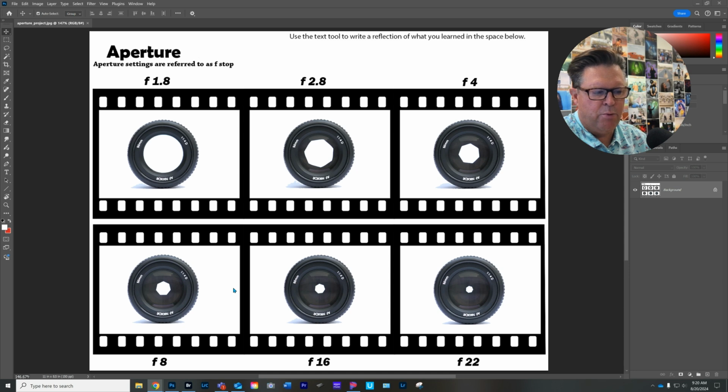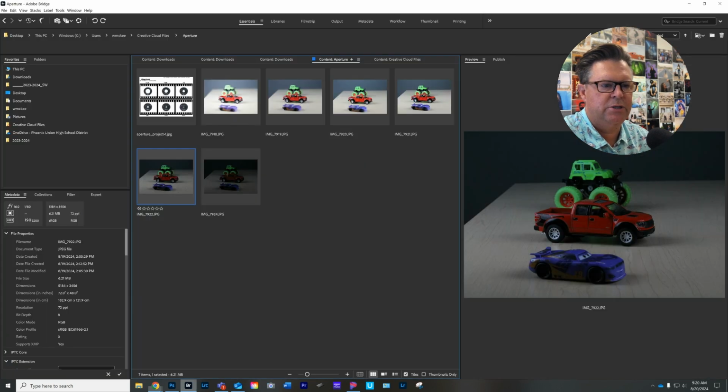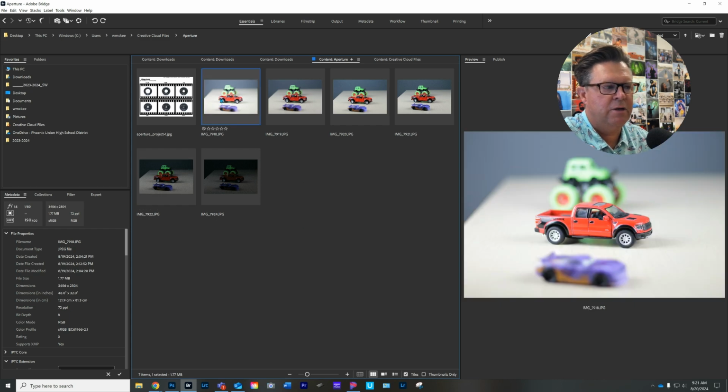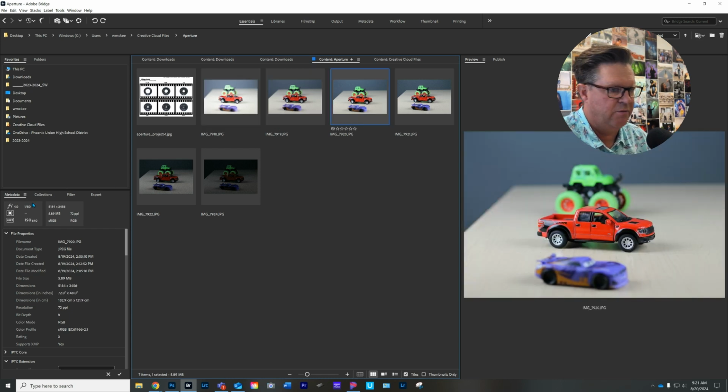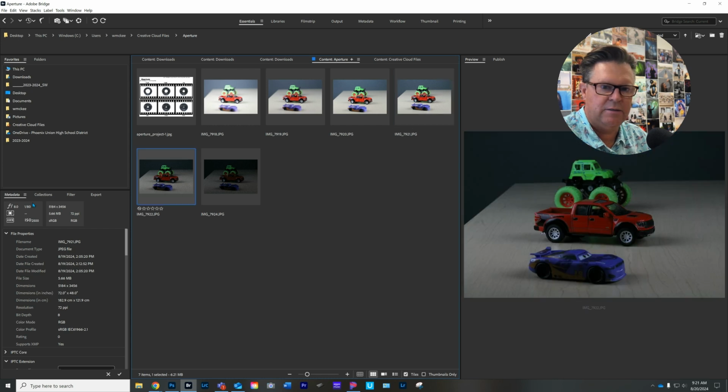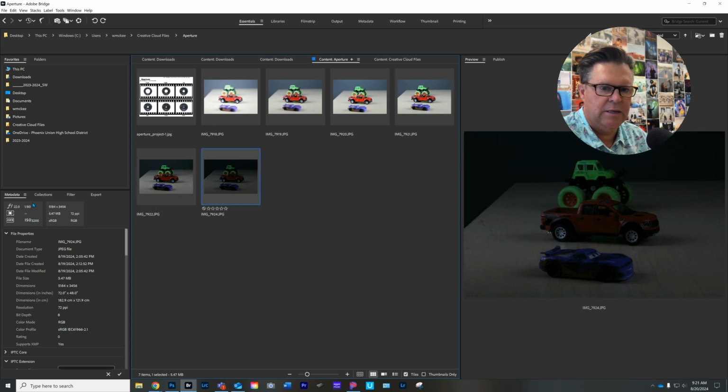If you need a point of reference, you can go back to Bridge. Here it is, and you can look through and see your images. You'll see I've got my set here. If you click on the image and then look over at your metadata, I can see that I took this picture at f1.8. My shutter speed was 80th of a second, and my ISO was 400. As I go through my images, I can just use my arrow, and that one is at f2.8, f4, f8, f16, and f22.